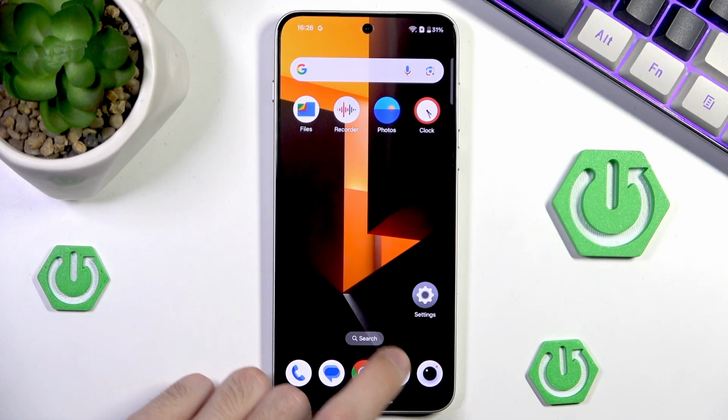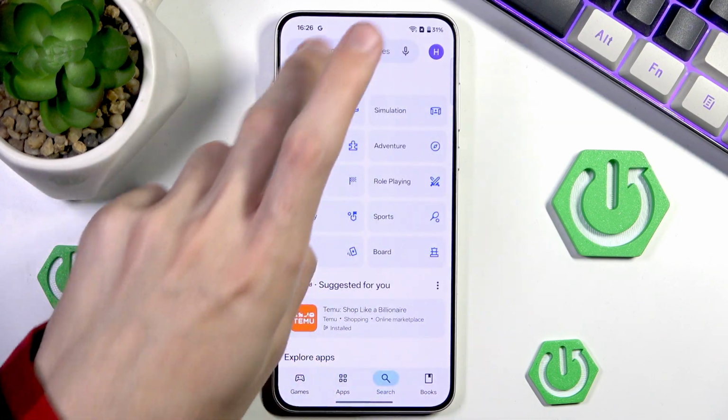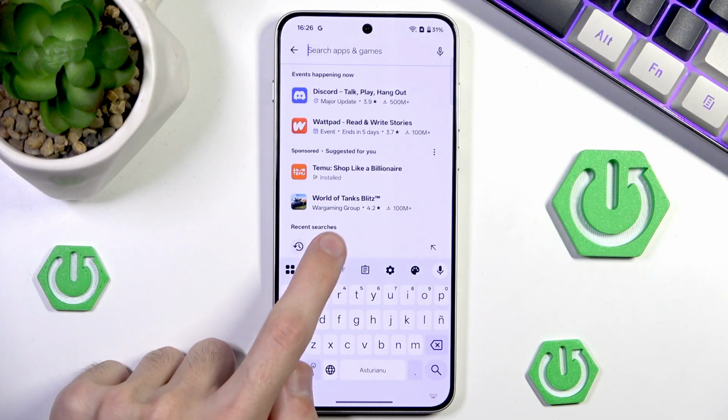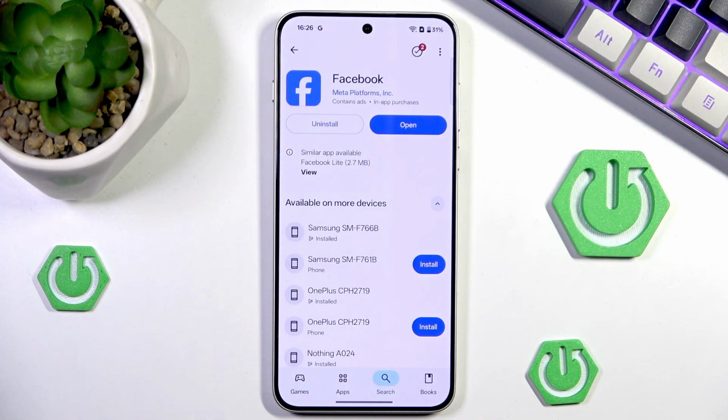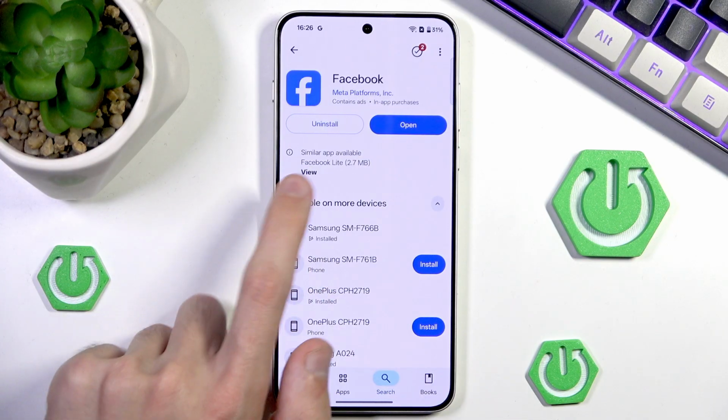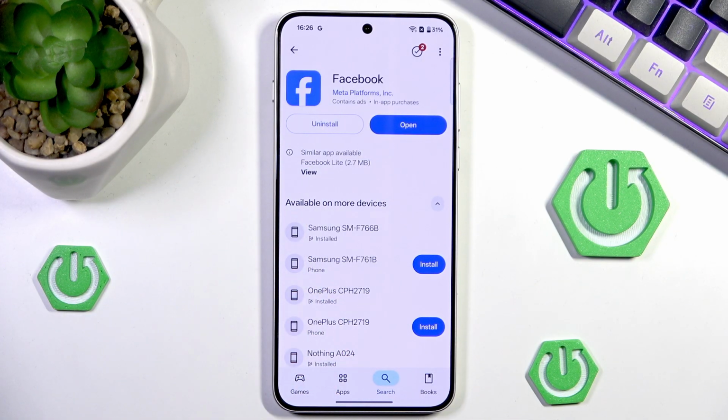And we can begin by simply heading into our search inside Play Store and typing in Facebook. You will notice that we have our Facebook downloaded. And if you have your Facebook downloaded, you can see a little section called Similar App Available, called Facebook Lite, and currently it is 2.7 megabytes in space.